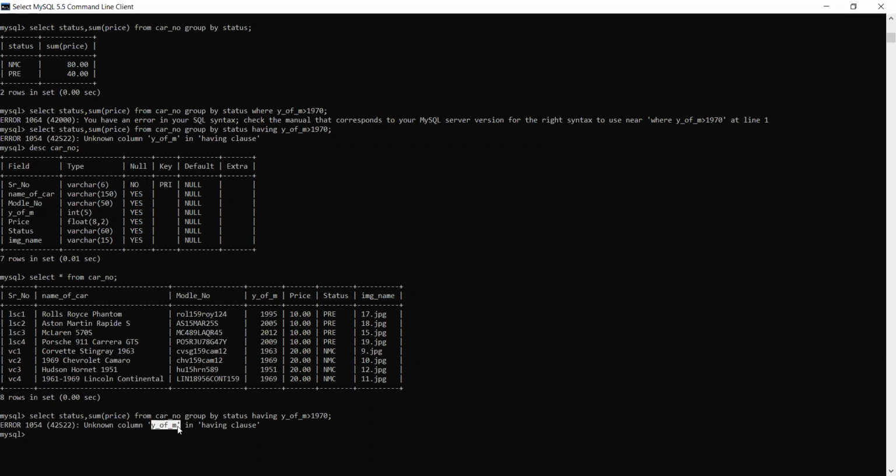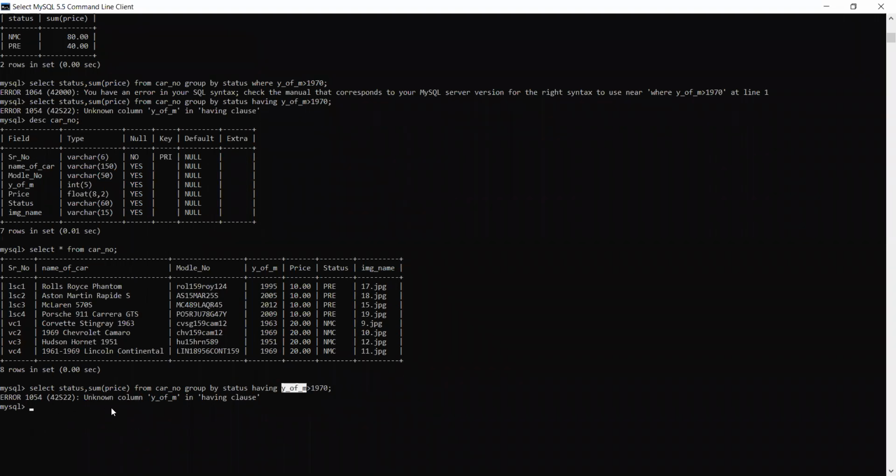Table name here. This is actually copied, no? So maybe. Because it is giving an error of unknown column. It is not unknown column, it is a known column for everything. We know this column. So, car number. Yes, acha, what are you saying?